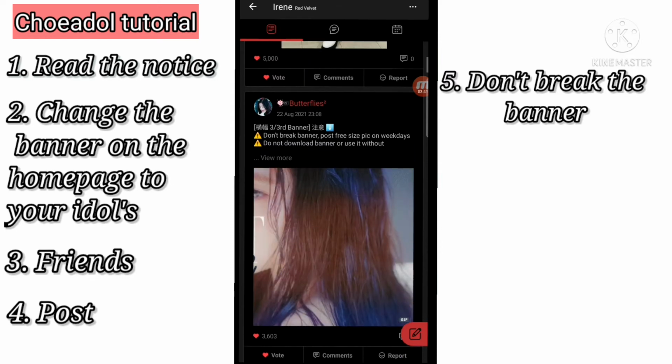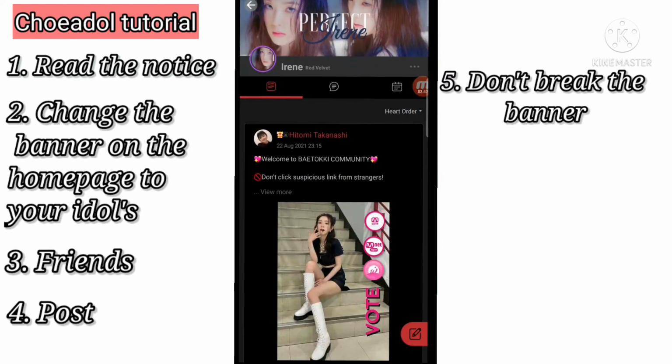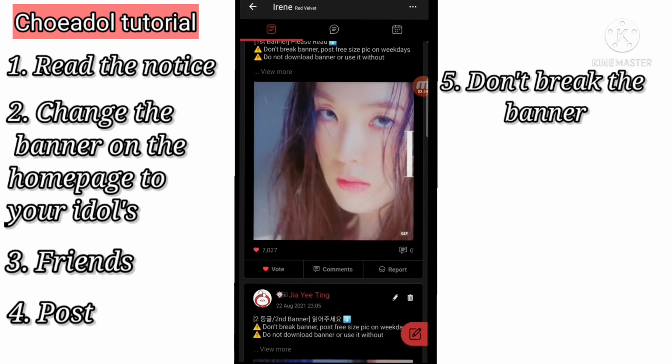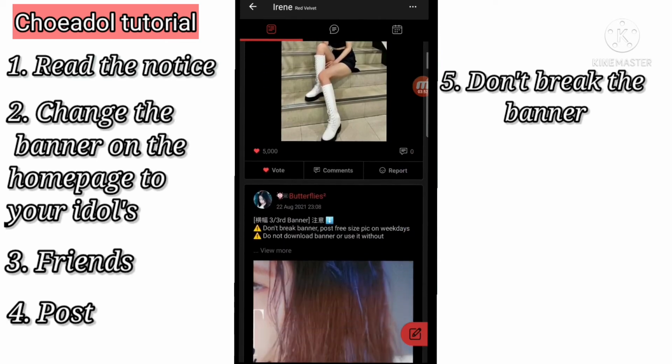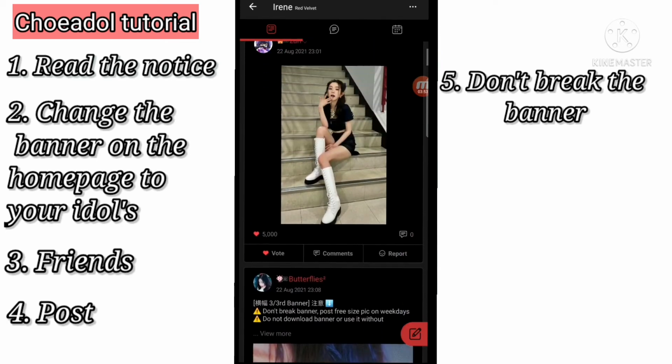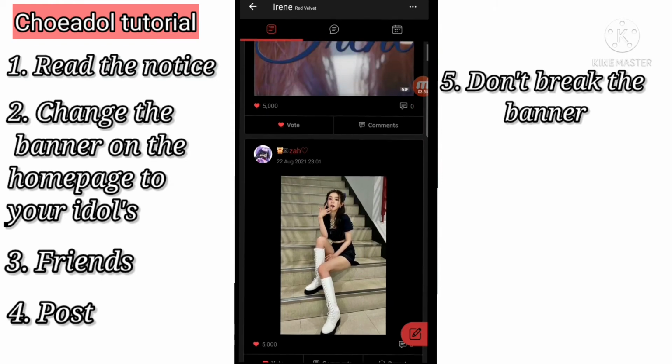So the hearts on your square size post cannot be more than the third banner. If that happens, you will only see the first part of the banner and second part of the banner above it, and the third part of the banner will be replaced by the square pics. And to arrange the banner in order, the first part of the banner must have higher hearts compared to the second half of the banner.